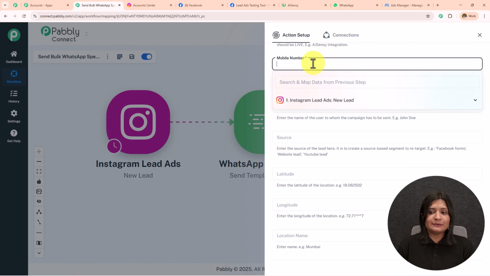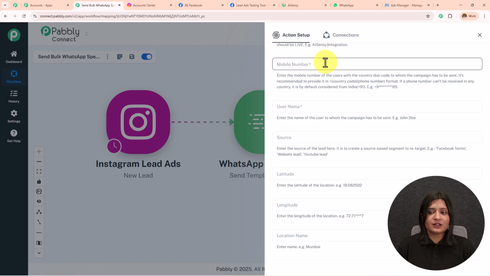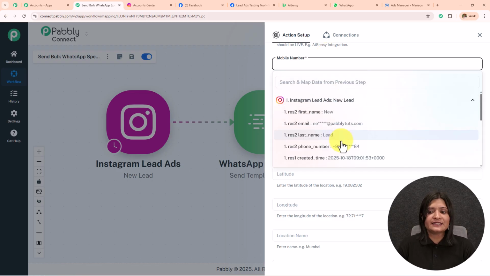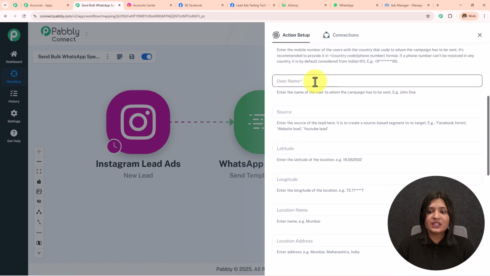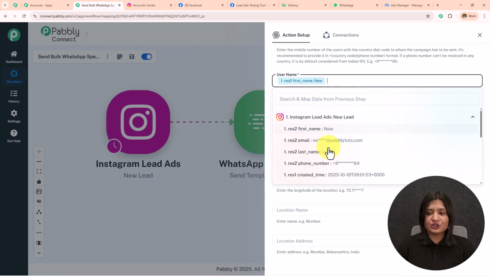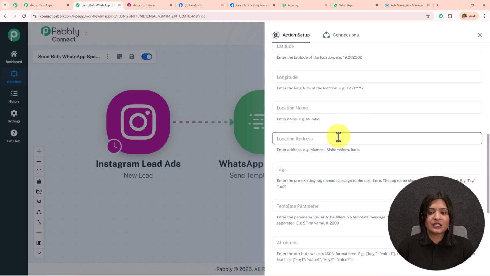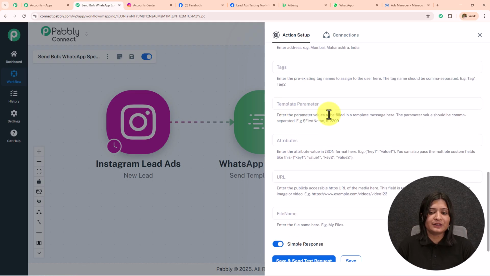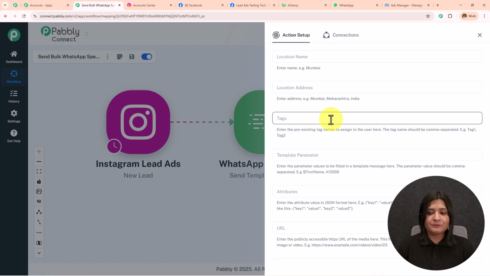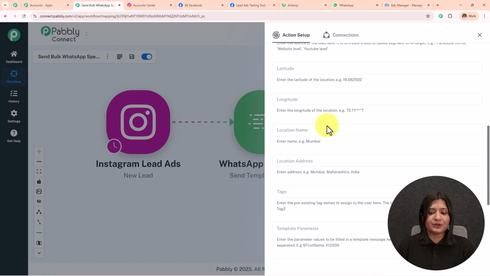Now in the mobile number, I'm going to map this. I'm going to click on this field, click on this Instagram lead ads, and map the phone number like this. In the username, the name was new lead, so I'm going to map this. The source, latitude, longitude, location name, location address, tags, template parameter: these fields are not required ones. Tags are not required ones, so I'm going to skip this.